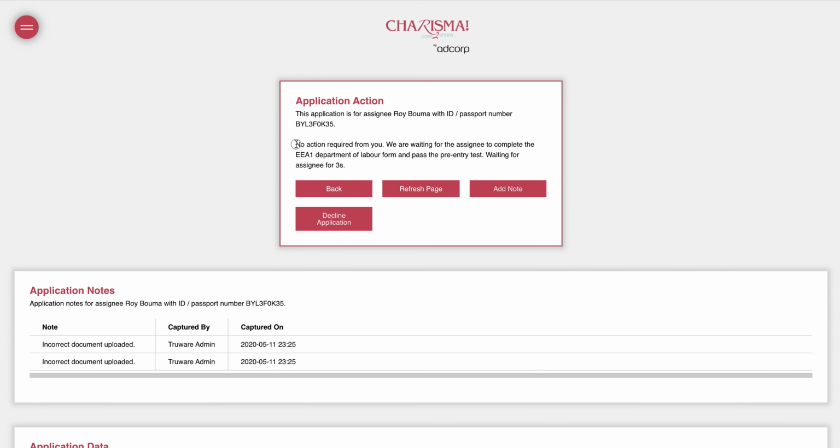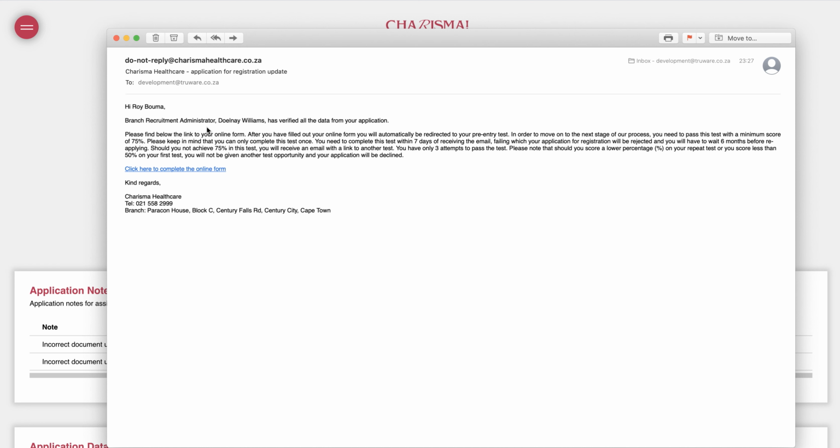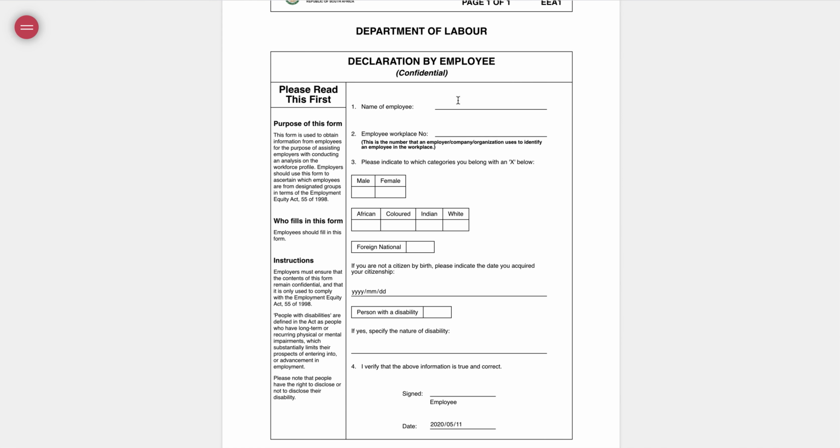Now it says here, no action is required from you. We are waiting for the assignee to complete the EEA1 Department of Labor form and pass the pre-entry test. Okay, so now you can see here, the assignee has received this email, which states the same. The link to the application form and then some information about the pre-entry test that they need to pass. Okay, now they click on the link here, which will bring them to the EEA1 Department of Labor form, which they need to fill in next.